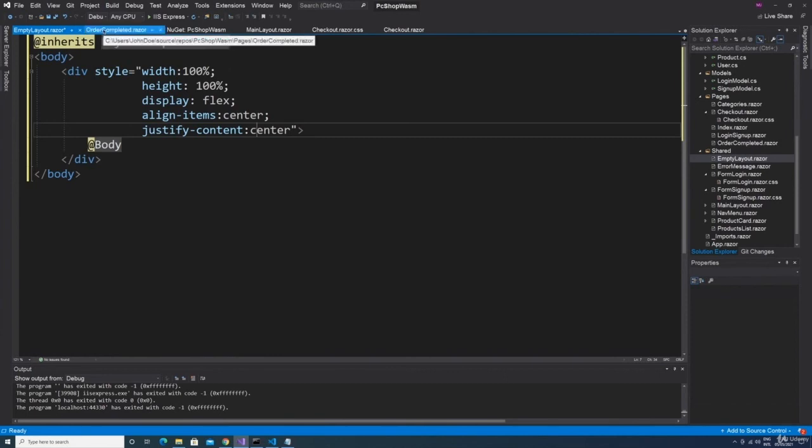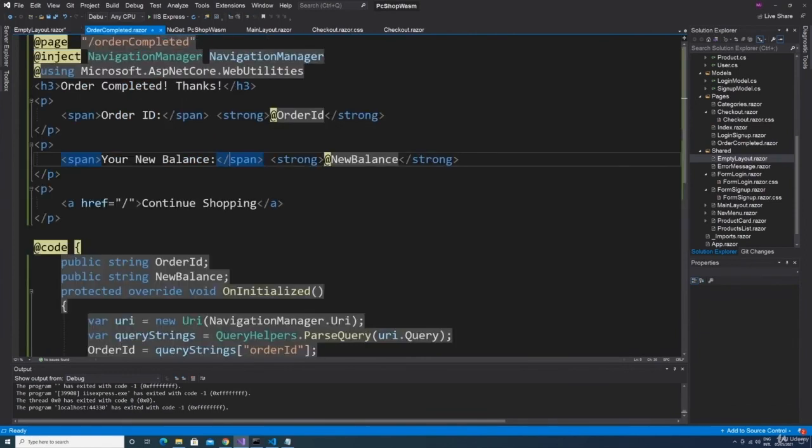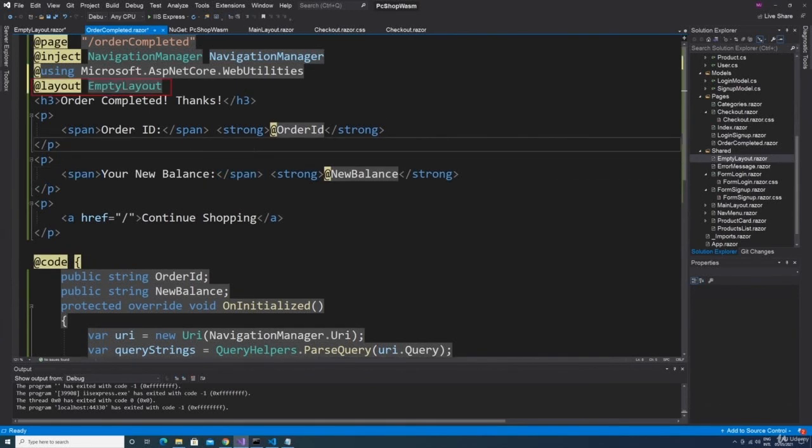Now we need to link the order completed page with this layout. Open the ordercompleted.razor file. Add this directive @layout EmptyLayout to indicate that we want to use the empty layout template. Now run the project and complete an order.